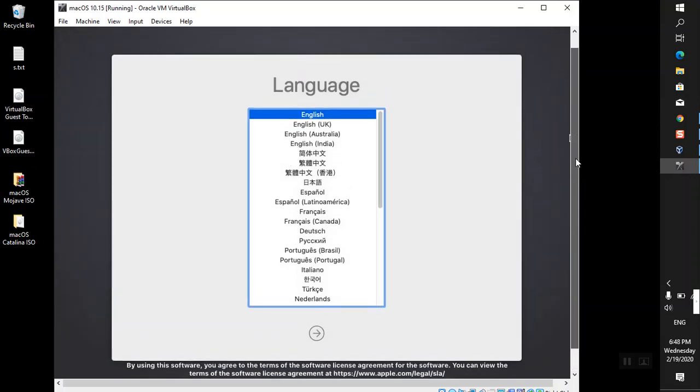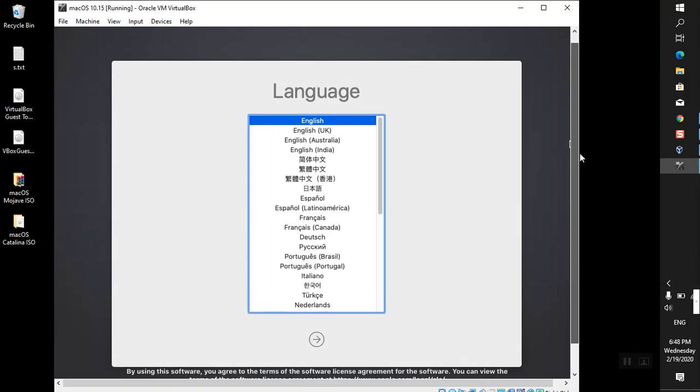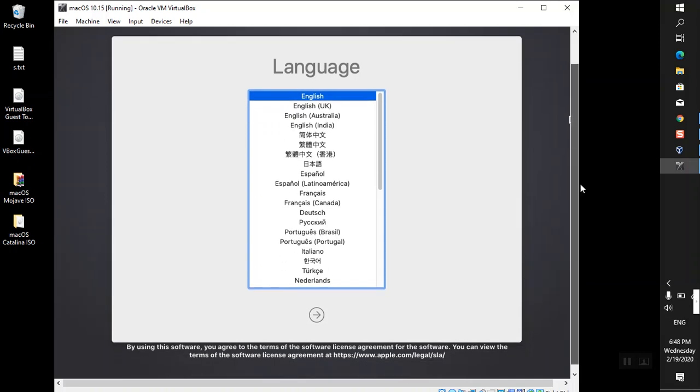So finally, here we are on the language section of the macOS 10.15 Catalina. Choose your language.